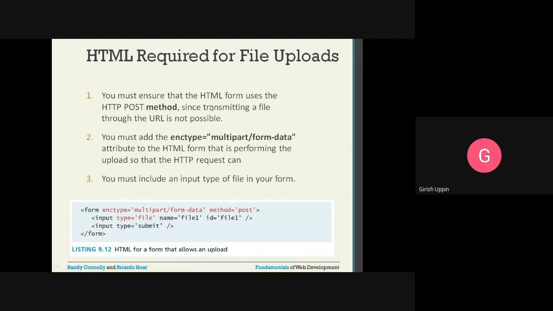You must ensure that the HTML form uses the HTTP post method, since transmitting a file through an URL is not possible. Okay, if you use the get method, it will use the URL, and transmitting a file using a URL is not possible. You must use the post method, and you must add one more property for the form, that is enctype. Okay, that is encryption type. Enctype is equal to multipart/form-data.